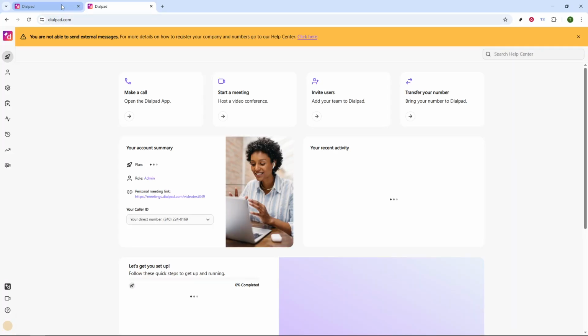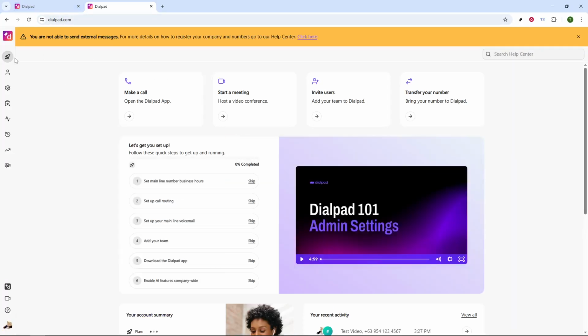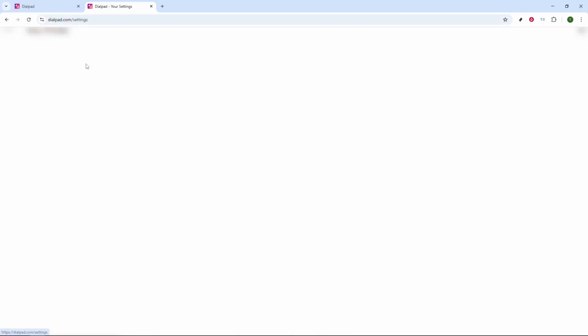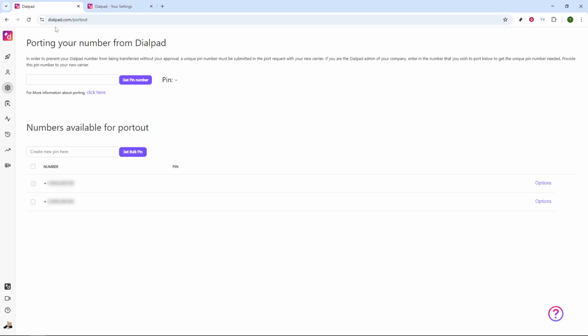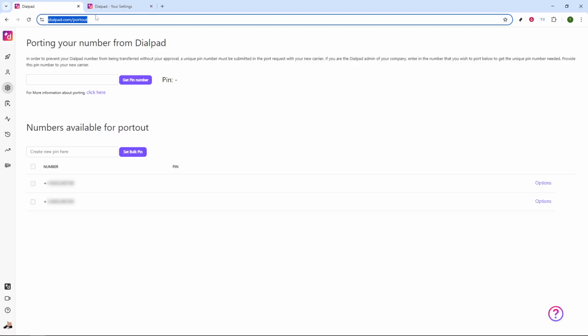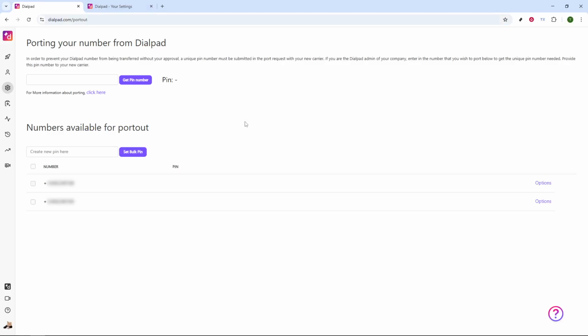Next, open a modern browser and go to dialpad.com/portout. If your organization routes you through the admin portal instead, simply navigate there and follow the path to the port out section. Be sure you're signed in with your admin credentials so the portal can display your eligible numbers.